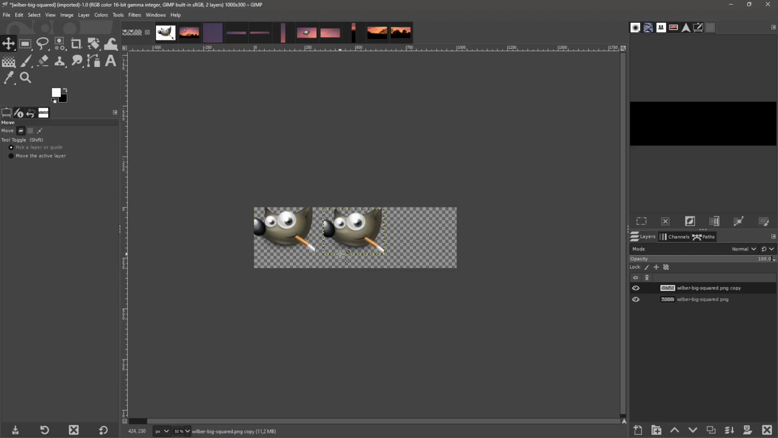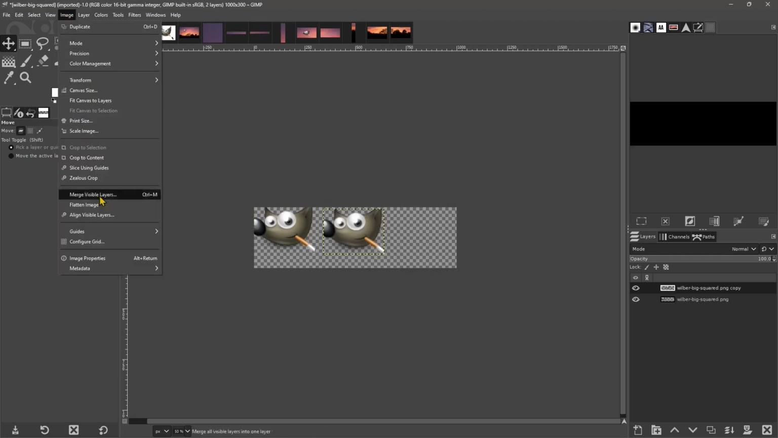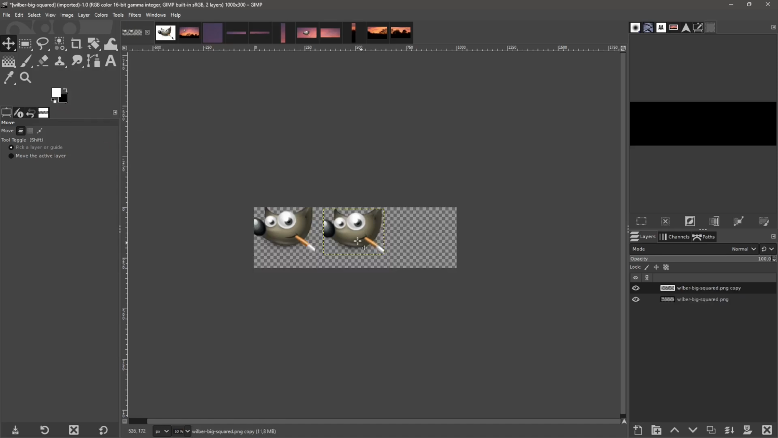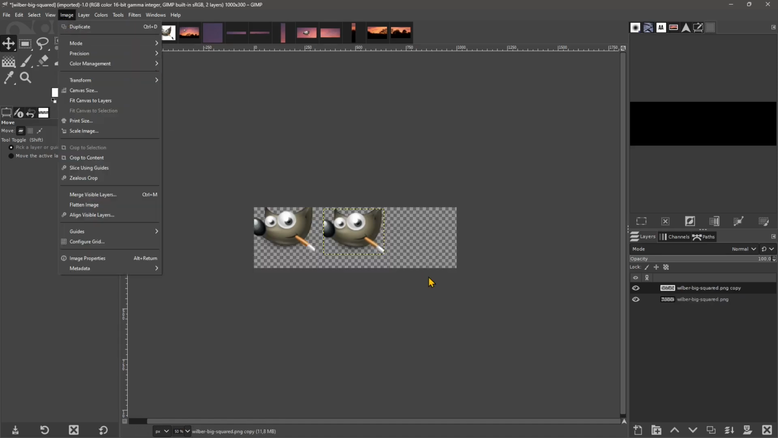There you go. Then you have the flattened image. It's pretty similar, but instead of using the transparent background, it's gonna fill the image with the color here that you have in the background color. So it's kind of like merging and filling everything. So we are losing the transparency.